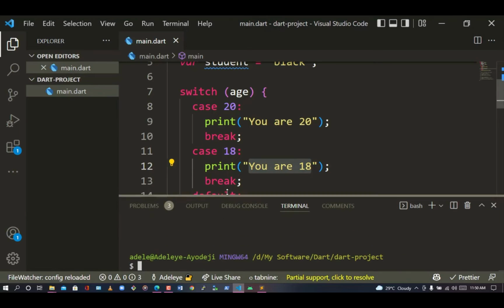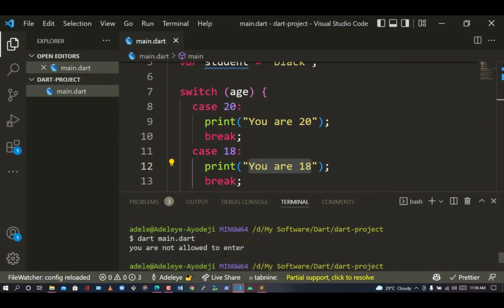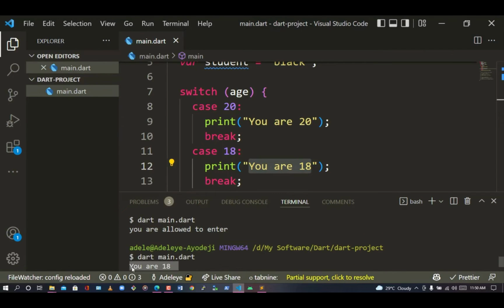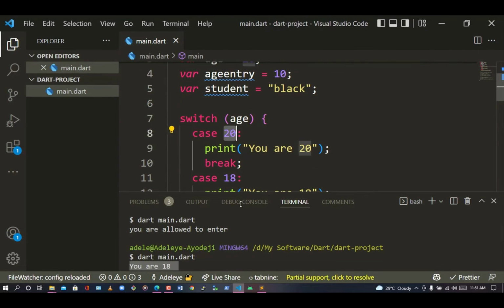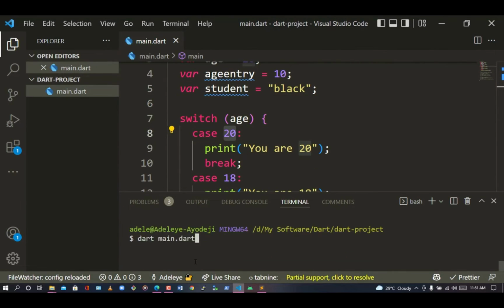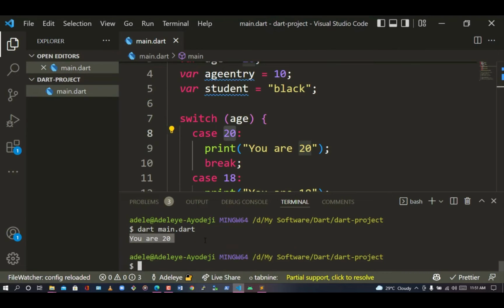As you can see, it says you are 18, because it matches 18. So let's change it to 20. This case matches 20, so I'm going to run it. You are 20.